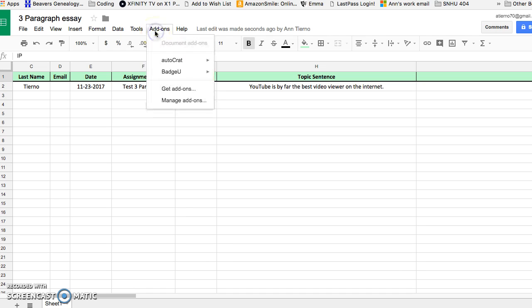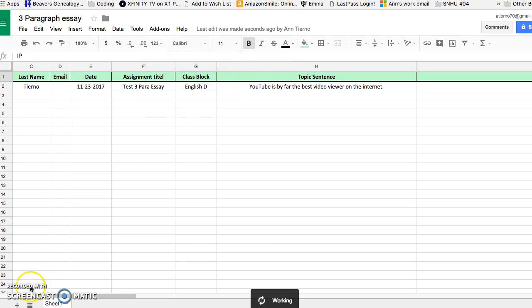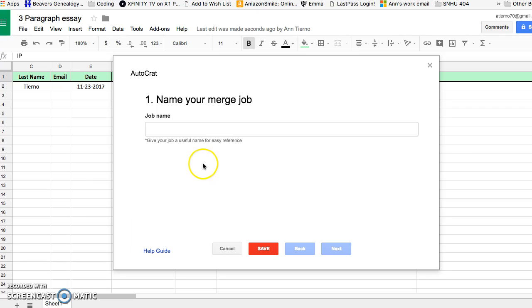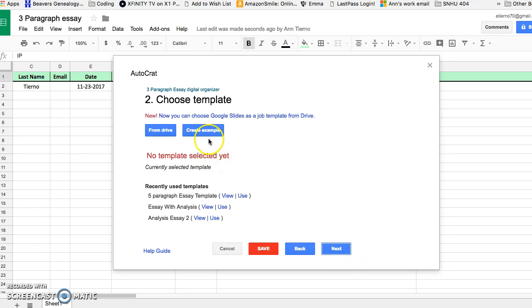So you'll go up to add-ons, and if you don't have it already, you'll go to get add-ons and you'll type in Autocrat and you'll get it. Once Autocrat is added as part of your add-ons, then all you have to do is go to Launch, and you can launch Autocrat. You'll have the option to select a new job, so you'll do that. The job name is going to be 3-paragraph essay digital organizer.